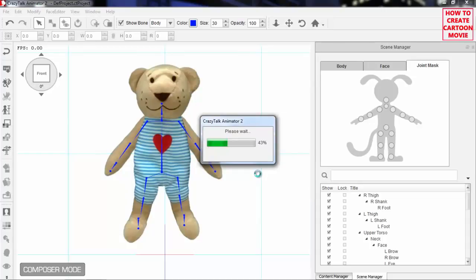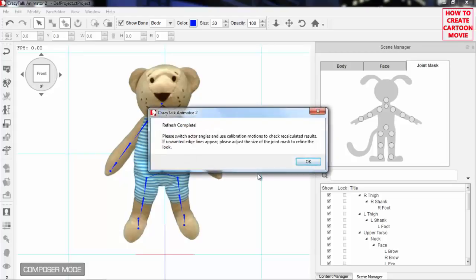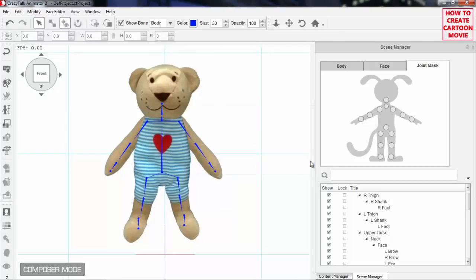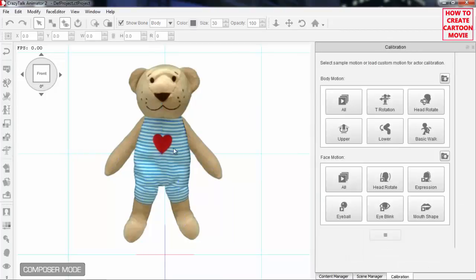Make sure you do this step, otherwise your character won't export properly. And you can see refresh complete. You can check the calibration results if you want. So we'll go ahead and press OK. And we go into our little calibration area right here.